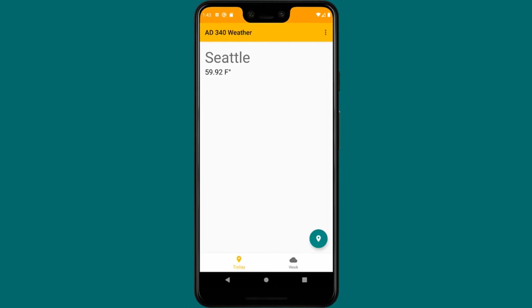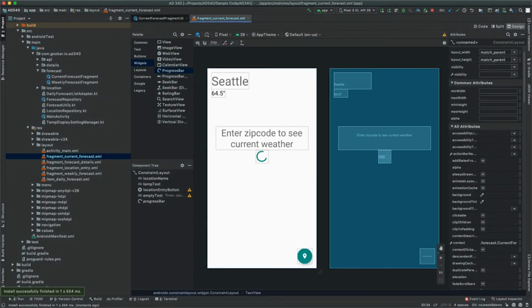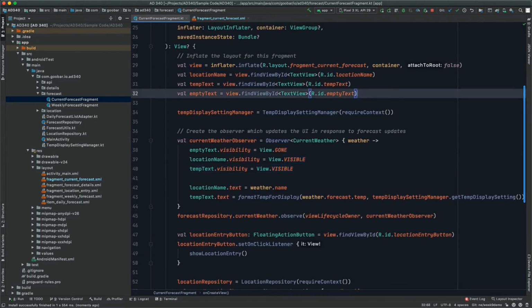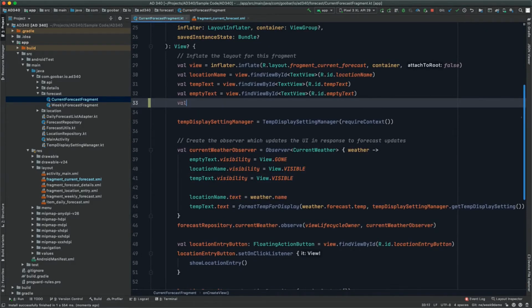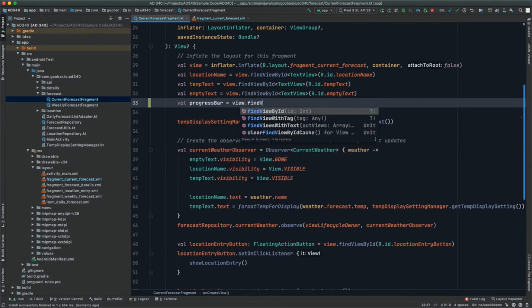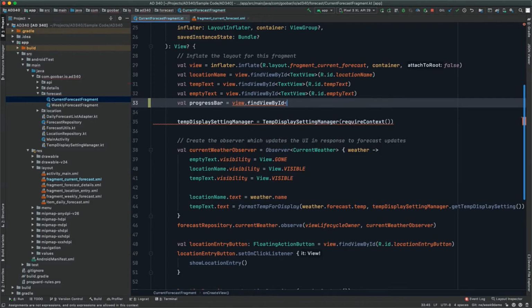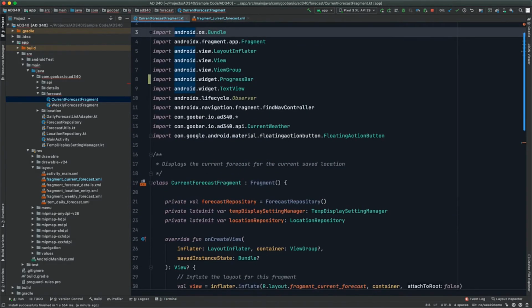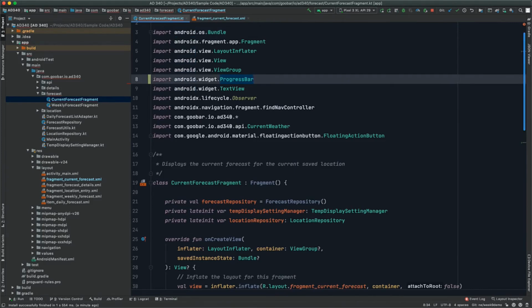So we'll go back over to Android Studio. Now I'm going to go into my current forecast fragment, and we need to get a reference to our new progress bar. So I'll type val progressBar equals view.findViewById. This time I'll type in ProgressBar within the angle brackets to specify the type. It's going to prompt me to import, so I'm going to hit Alt Enter, and if I scroll up to the top, that should have imported this android.widget.ProgressBar import.